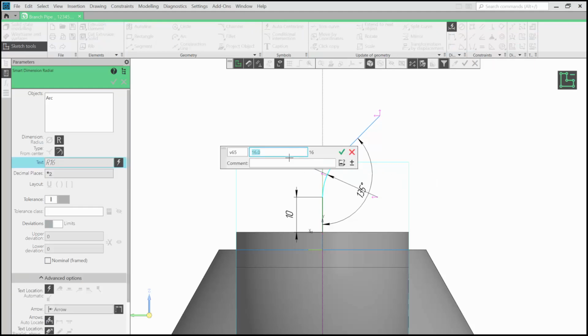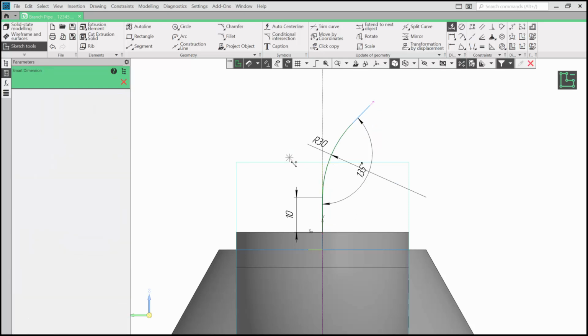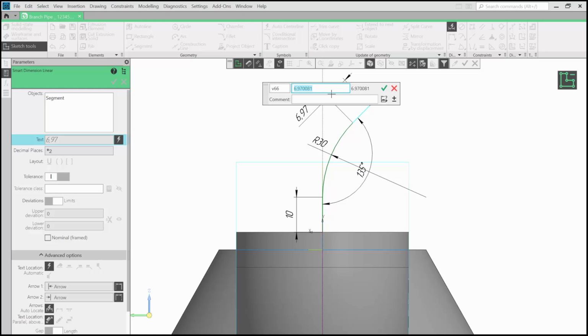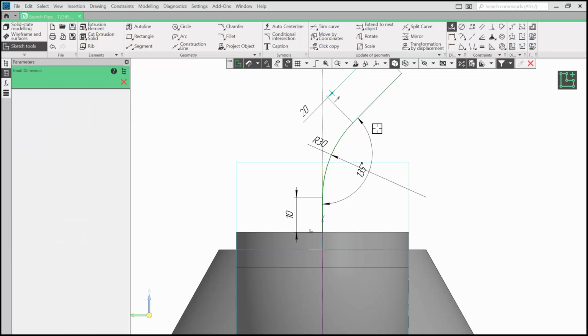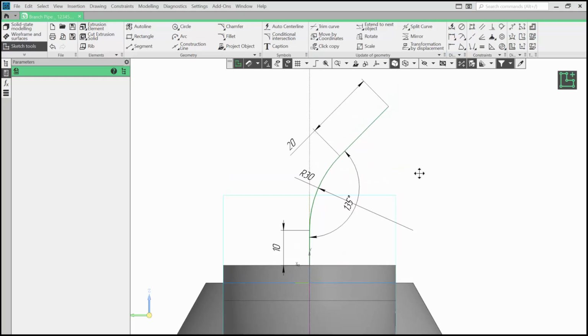The radius is 30. And the last segment length is 20. Make sure the sketch is completely defined. All the elements are dark green. Exit the sketch mode.